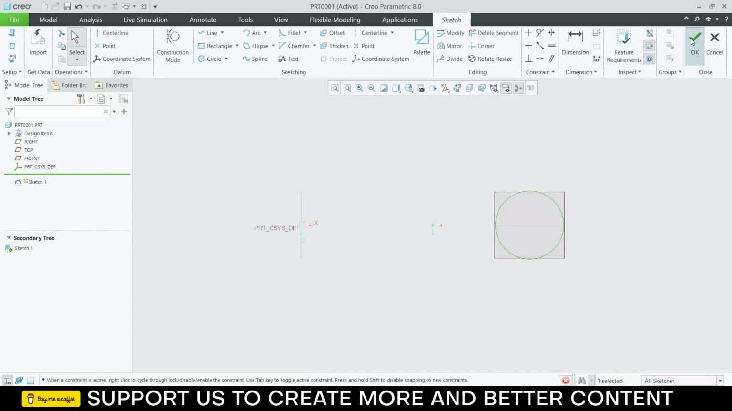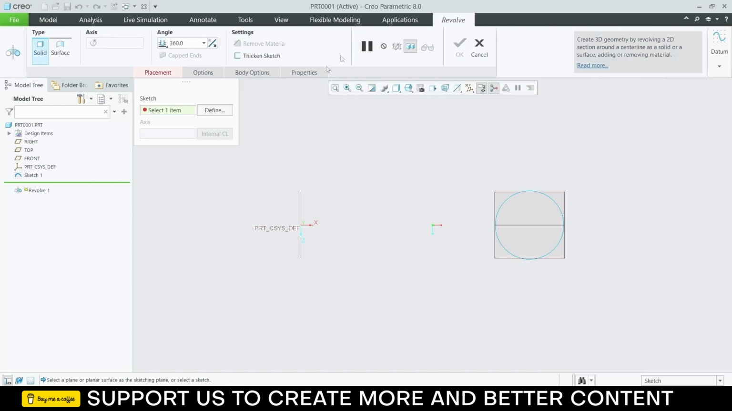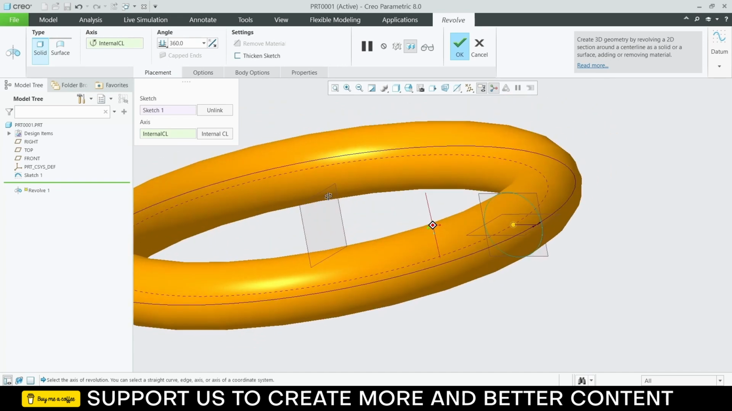Now click OK. Now what I will do, I will click on the revolve, select my sketch. Notice it made automatically. So the purpose of center line is basically to tell the axis about which it has to rotate. So that is the purpose of central axis.